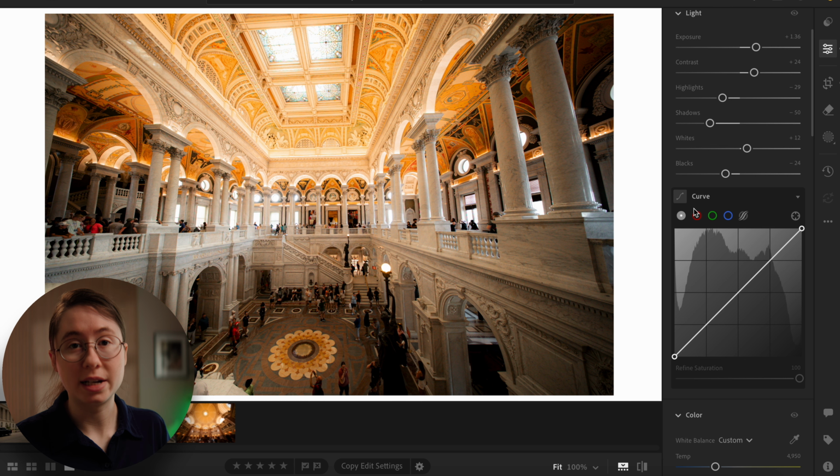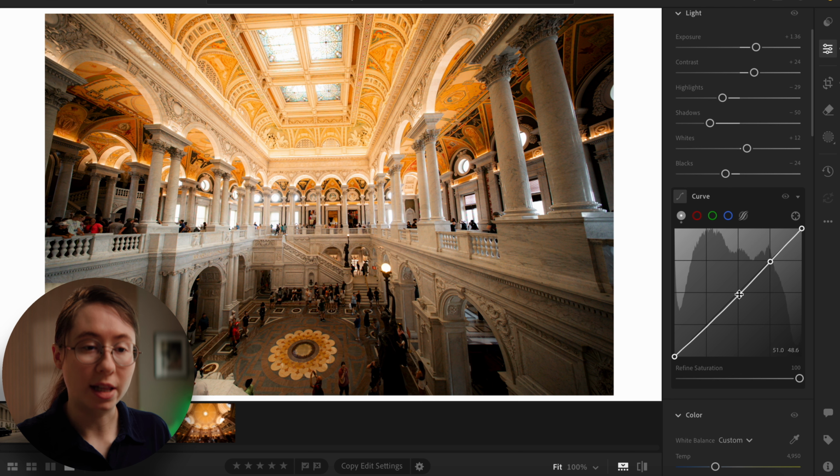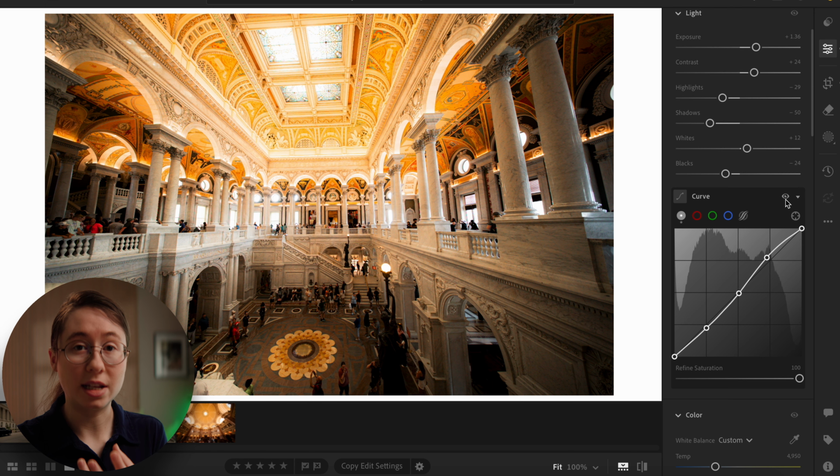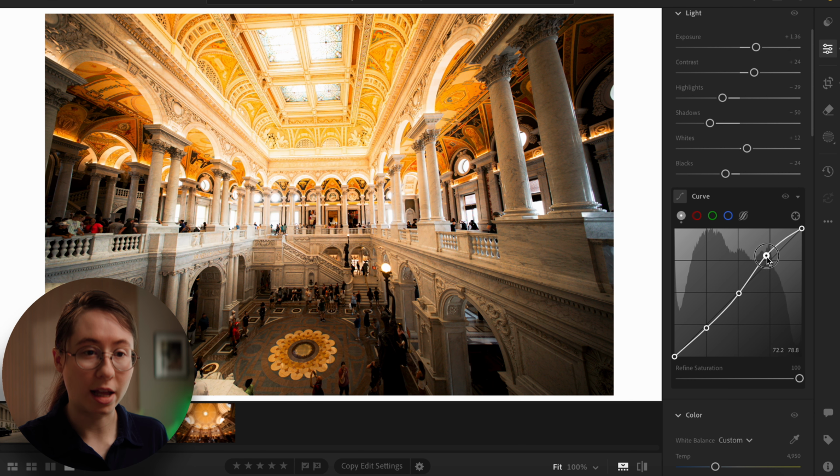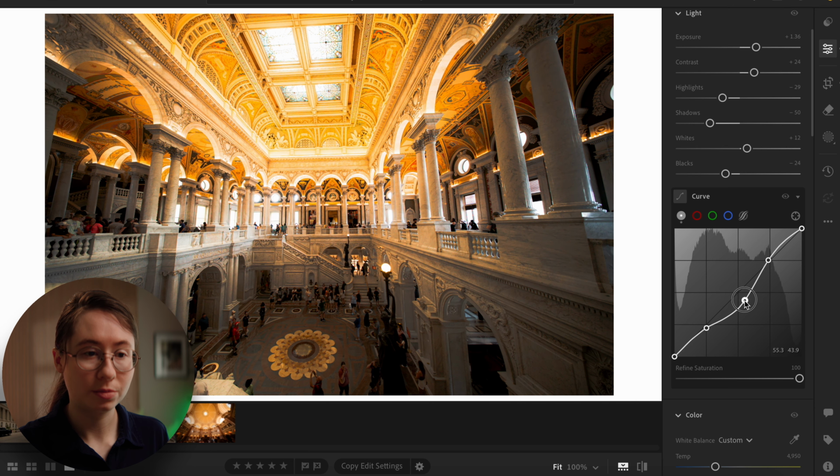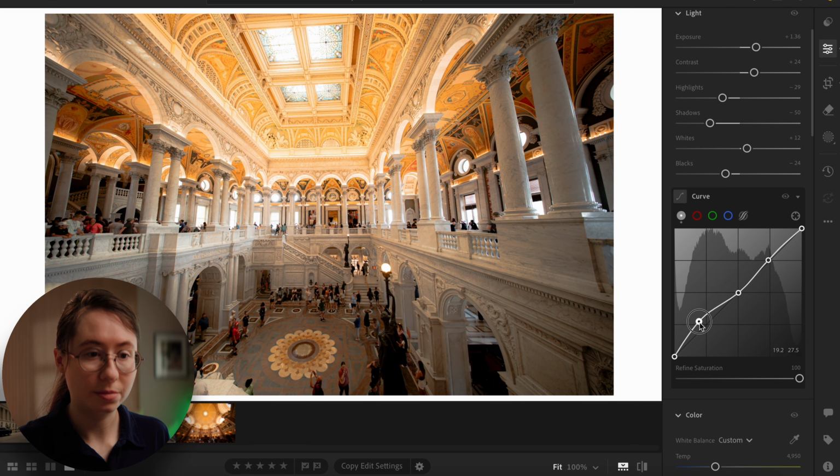A really common practice for the curves tool is to create an S-curve. So you can go and select different points. We'll start off with 3 different points, and I'm just going to make a slight S shape where we drop this just a little, and we increase the highlights just a little. And then you can see here, that just creates more contrast in the photo because up here are your highlights. This is your midtones, and this is your shadows.